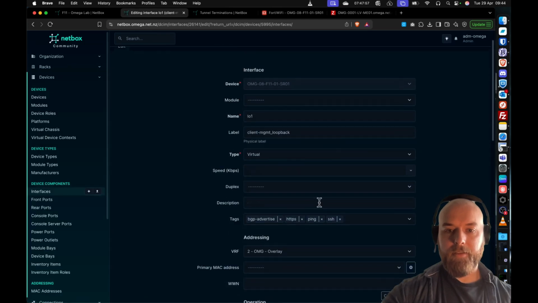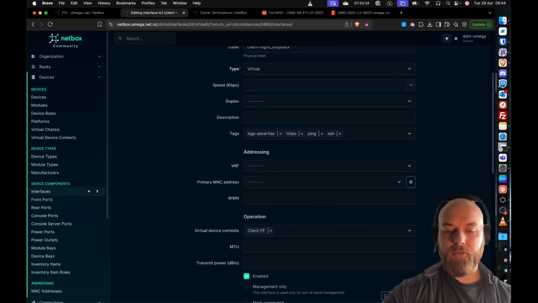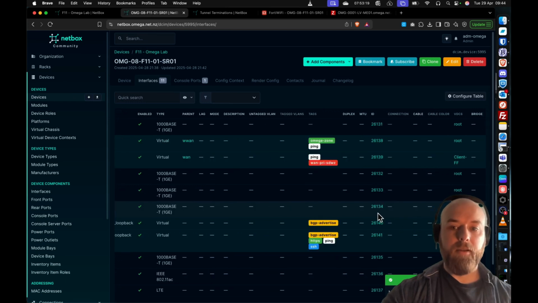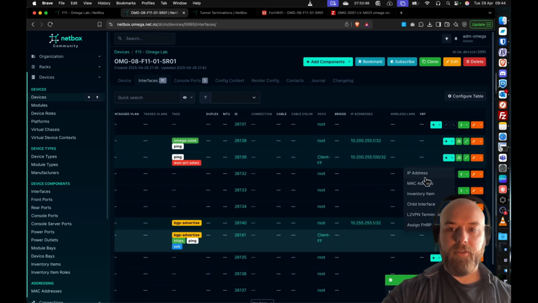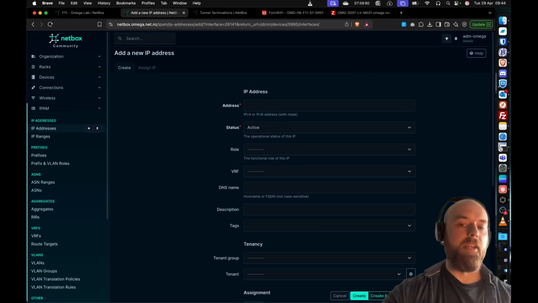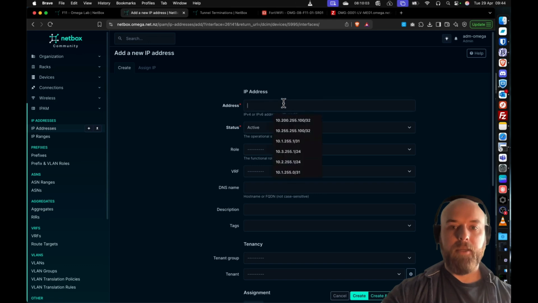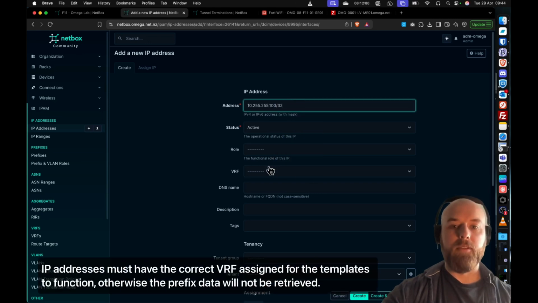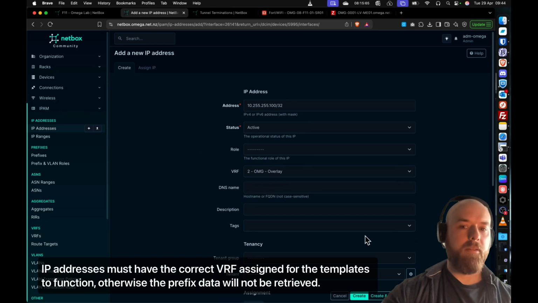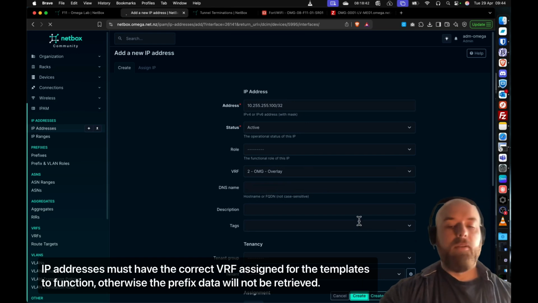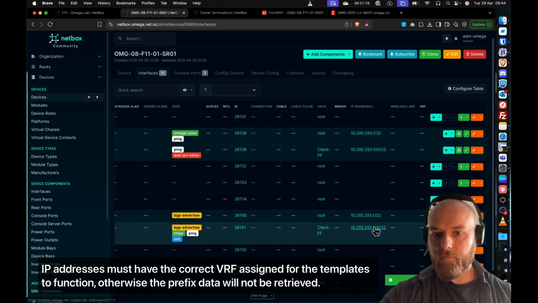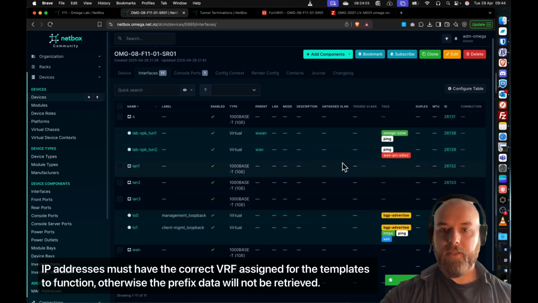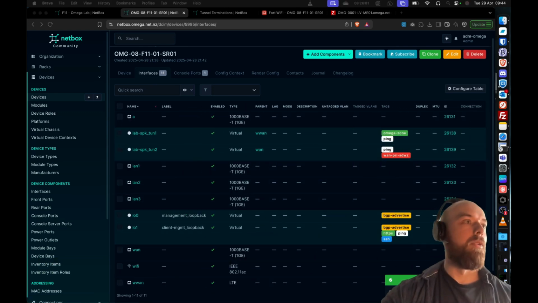Actually, I didn't need to add the VRF to the interface. I need to add that to the well, both are valid, but I'm going to add it to the IP address instead. So typically, if it's a DHCP on the interface, we'll add the VRF to the interface itself. But if we've got an IP address, I like to just add it to the IP address itself. Just makes more sense. So I think that's all we need there. We'll create that. Okay, so we've got a couple of tunnel interfaces. We have our two loopbacks.